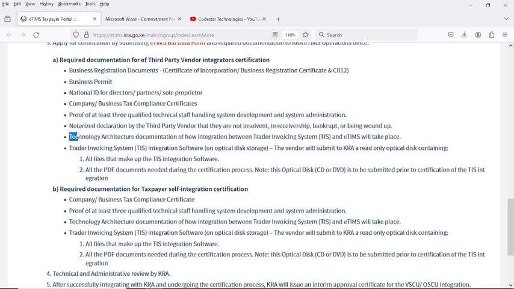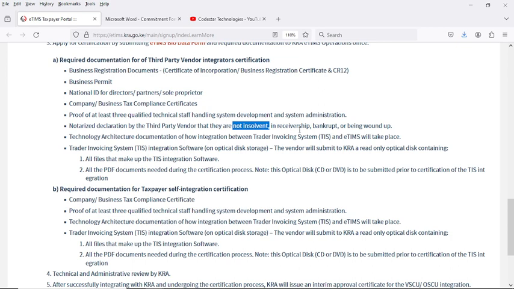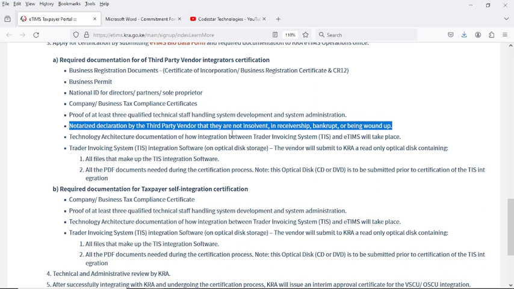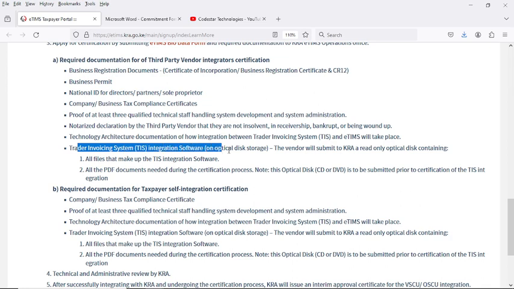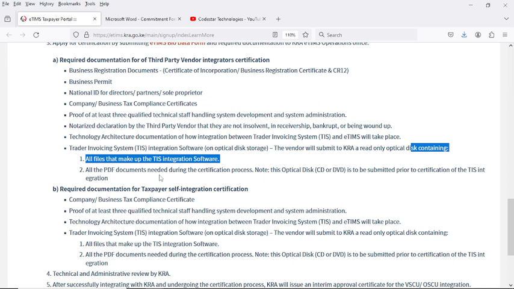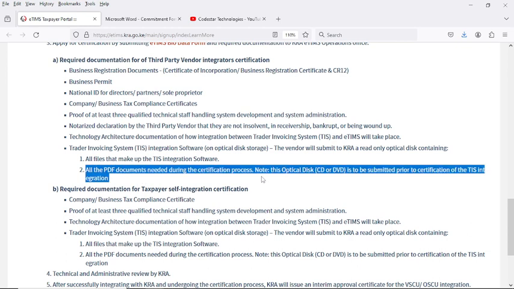Now, the next thing, we have a notarized declaration of the third-party vendor that they are not insolvent. I think there are those things like bankruptcy, something like that. You need not to have been declared bankrupt. Then the next thing is the technology architecture and documentation of this invoicing system. You need to have clear documentation that covers all these eTIMs things, so that you can share with the KRA developers. Then we have the trade invoicing system software on a disk that you need to share with the KRA, so that they can go through the system and understand whether you've done the coding part correctly. Then we have all PDF documents from the certification process, not optical disc, you need to provide them all to the KRA.